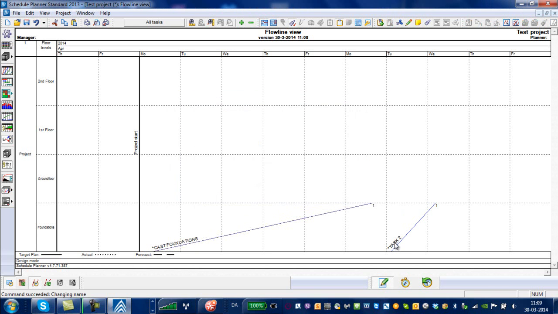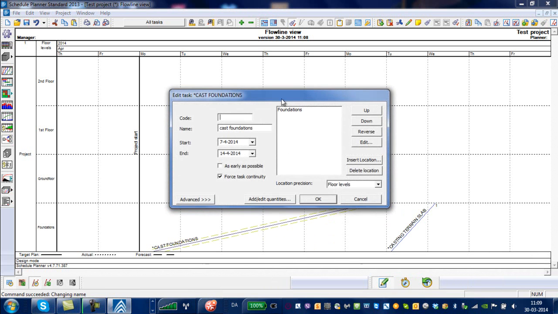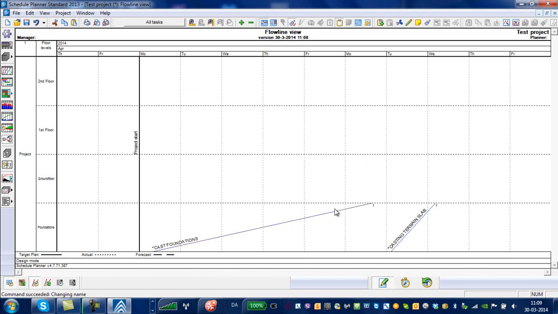And in a similar way, I can name the other tasks. So I've named those two. If I click on them, I can also see where they're happening, the location. And the precision here is I can choose between floor level, the precision of the actual location, or the project. This is the level 1, the project. So right now it's at floor level. I'm going to just keep it at that level at the moment.